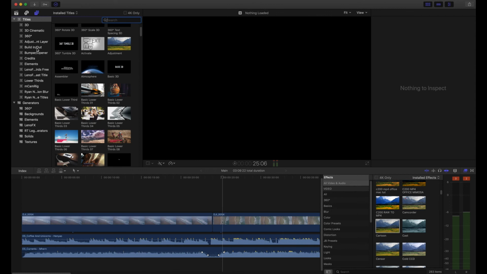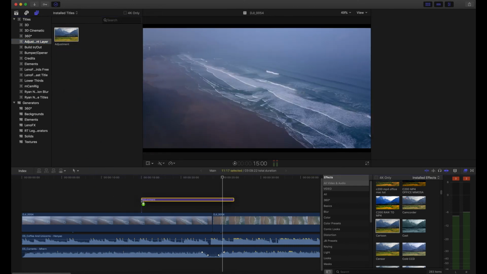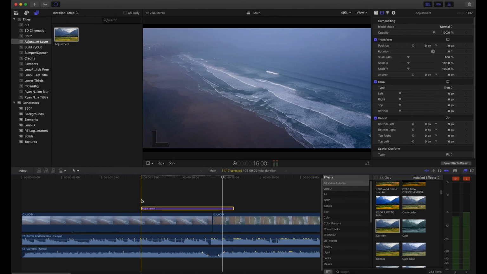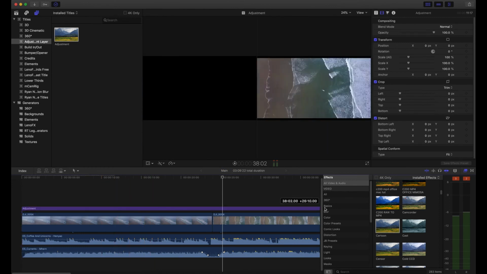So you go over to titles. I've got mine here. It's called adjustment layer. Got it. And you've got an adjustment layer called adjustment. You can drag this on much like you could just with a normal title, and you can put that over the top of your footage.